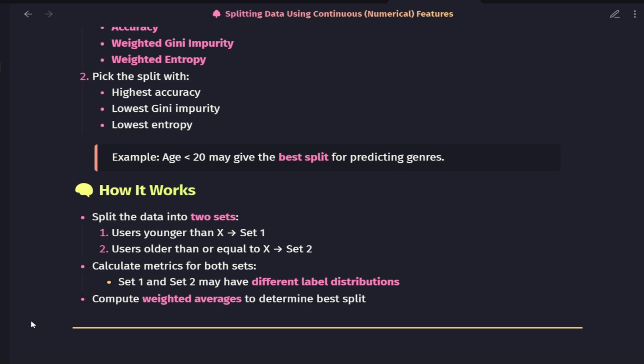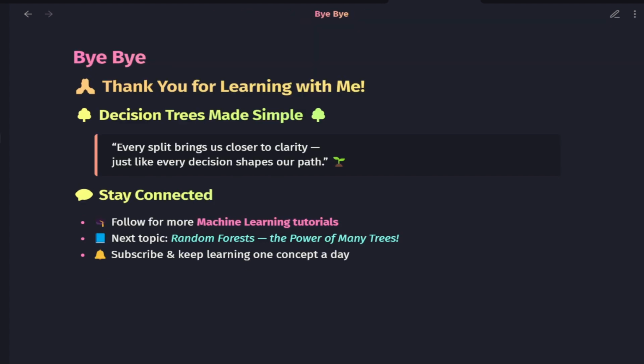So next time you see a decision tree model predicting something like house prices, age groups, or marks, remember it's all about finding the best threshold that keeps the data clean and pure. And that brings us to the end of today's session. I hope you now have a crystal clear understanding of how decision trees actually work, from creating the root node to splitting categorical and numerical data to calculating metrics like Gini and entropy. See, decision trees are not scary, they are just a series of smart decisions that keep dividing data until it becomes clear and predictable. Remember, every split brings us closer to clarity, just like every decision we make shapes our path.